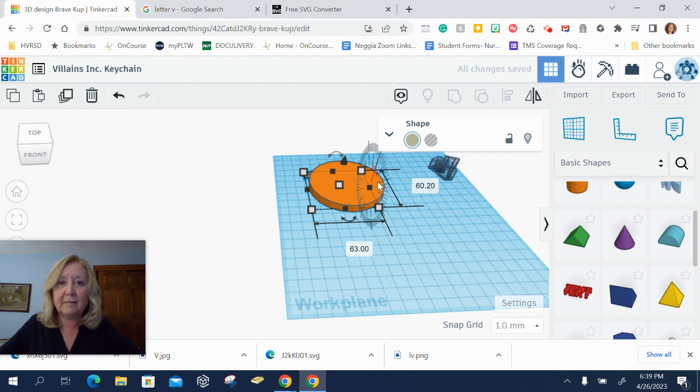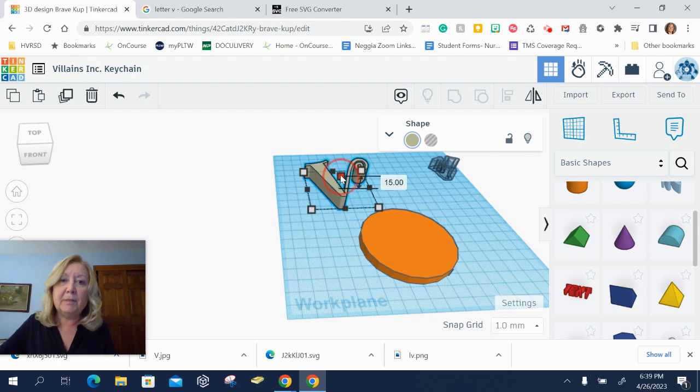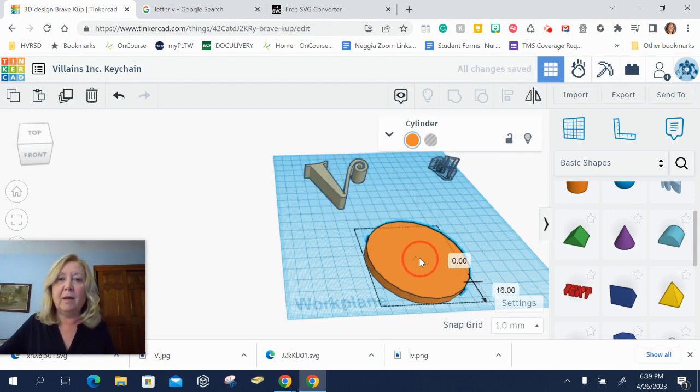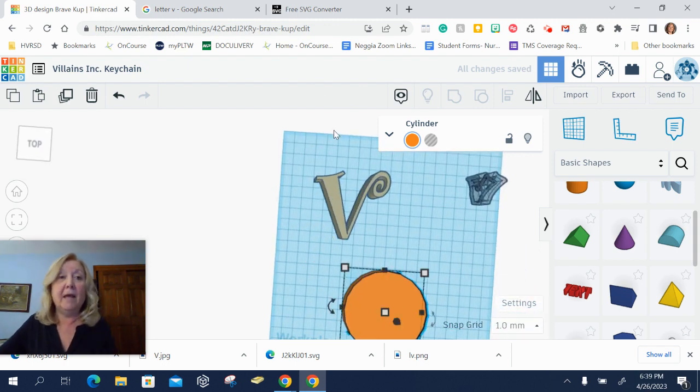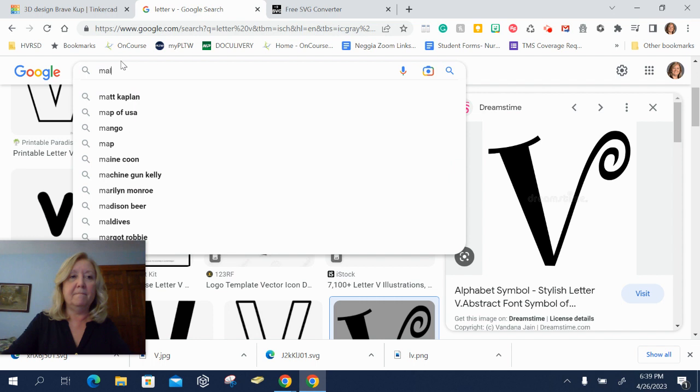Okay, it looks like it's hidden, but no worries. Whoops, undo. No worries, it's still there. Okay, I'm going to make it a little bit taller. Okay, so I have my V. I'm also going to look, because Villains Inc. has that cool looking V, and I'm also going to do a Google search for something like, how about Maleficent horns.